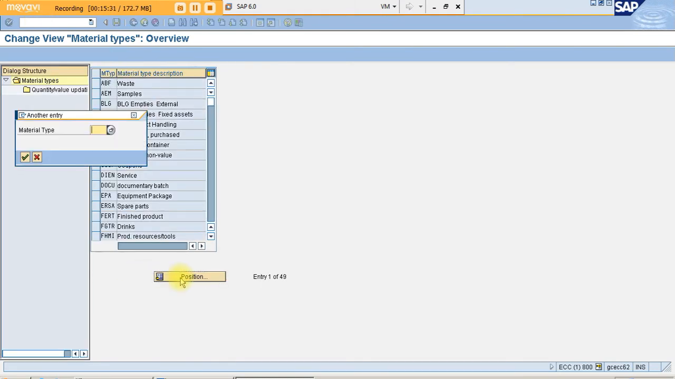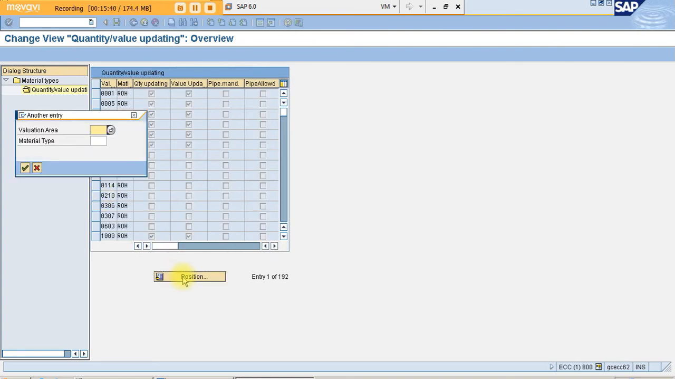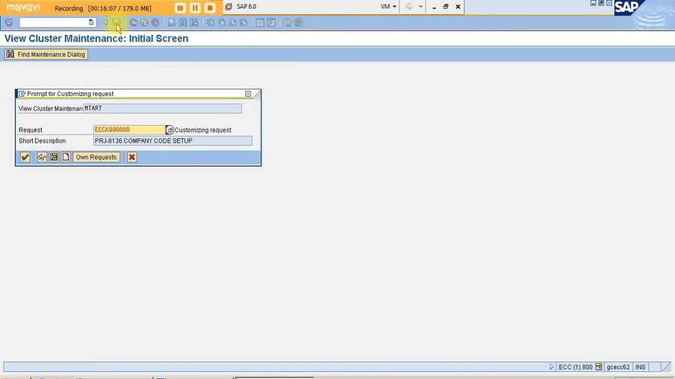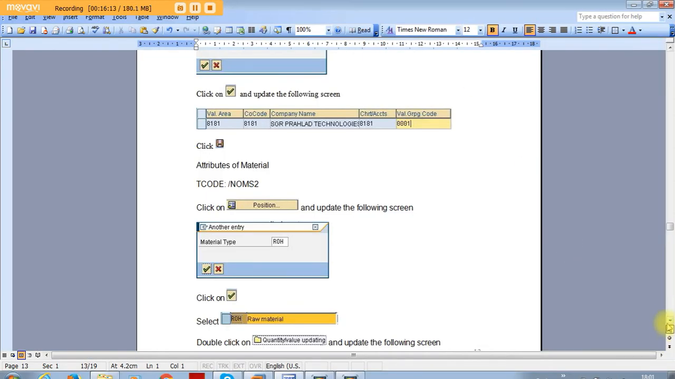Now select ROH. ROH stands for raw material. Okay. Now select this quantity value updating. Okay. Click on position 8137. So quantity updating, value updating you have to do. Okay. Now 8136. Okay. Now you have to enable pipeline and pipeline mandatory, pipeline allowed. This will be pipeline material management. When I take up pipeline material management, I am going to explain in detail what is the significance of this. So click on save. Now we'll see the next what we need to do.